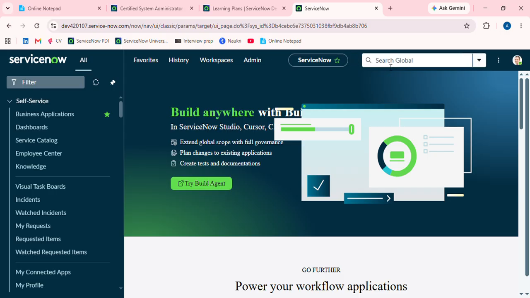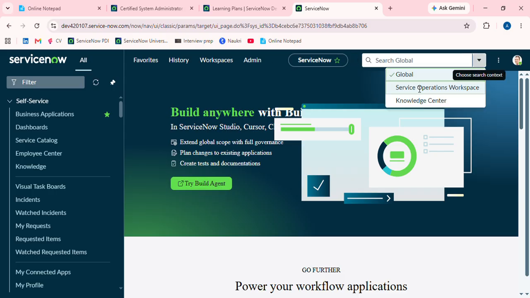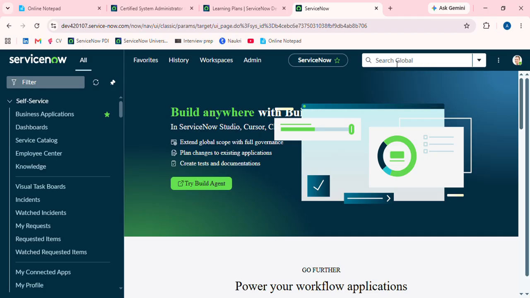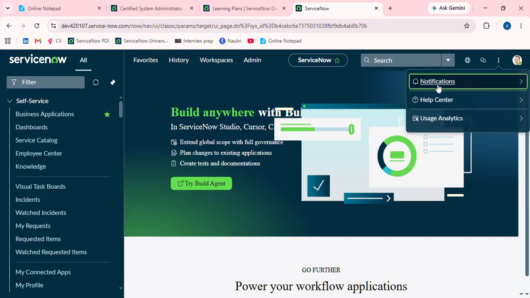In global search we can search anything, any record from the database. If I have to search for any particular incident, problem, change record, or RITM, I can search here and I'll get it. And in these three dots, these are the notifications. In notifications, what kind of notification I am getting, help centers for getting help. And this is the usage analytics, which things I am using, it will show that information.